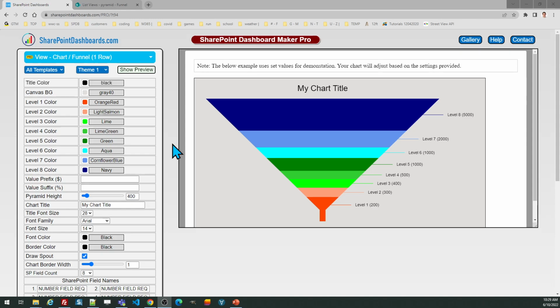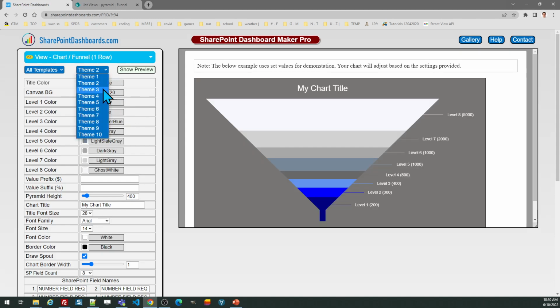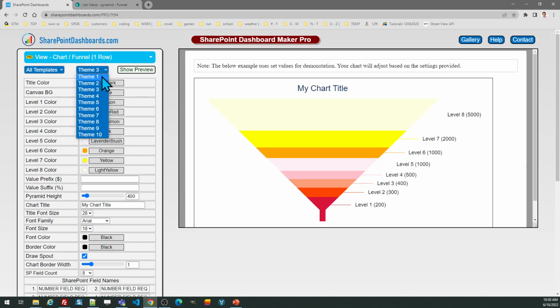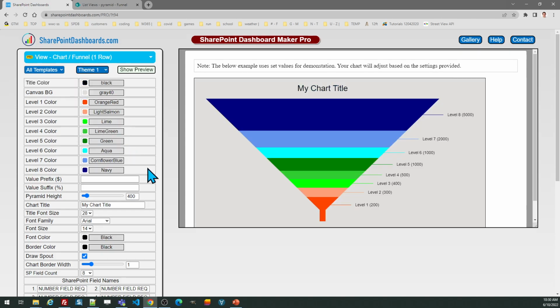This chart is very similar to another chart at the site, which is the pyramid chart. In fact, this is an inverted pyramid. When you get to this template, the first thing you should do is check out the different theme options so you can browse through there and get some ideas in terms of the look and feel.